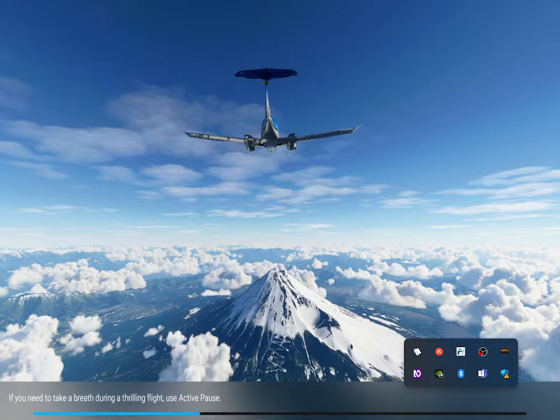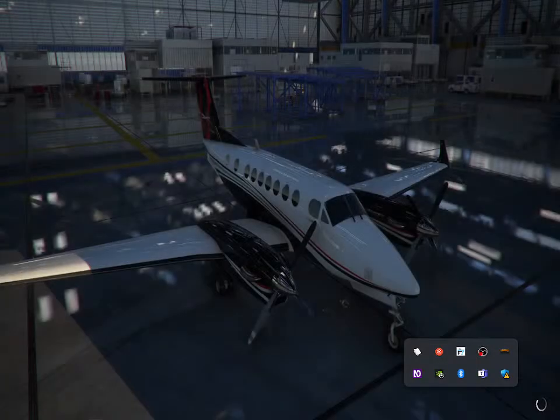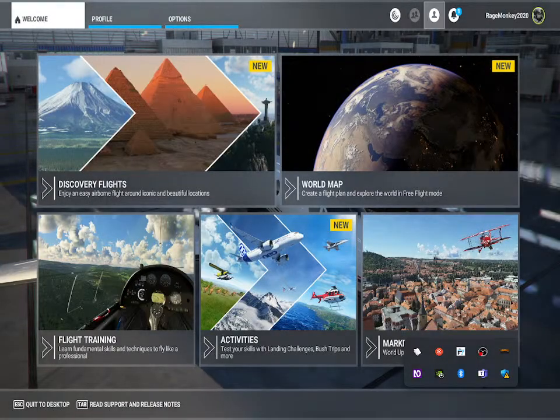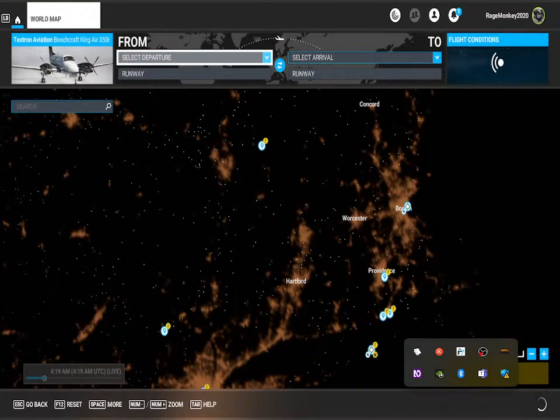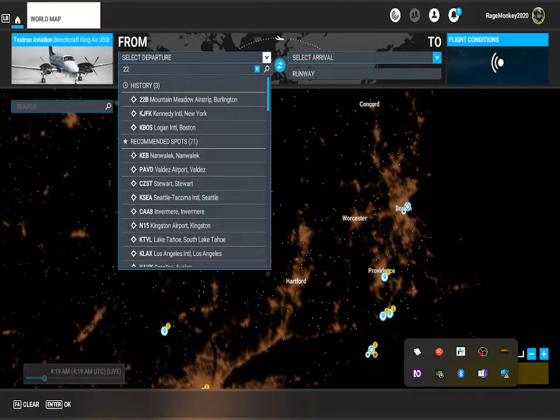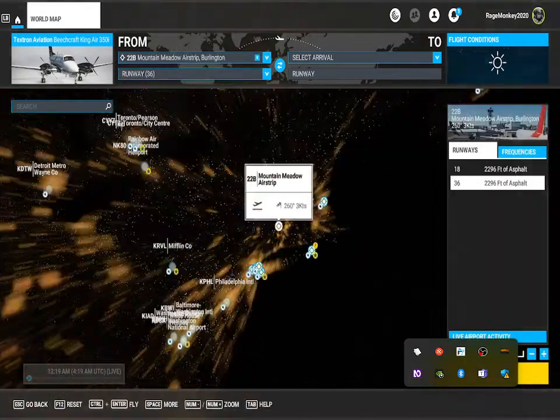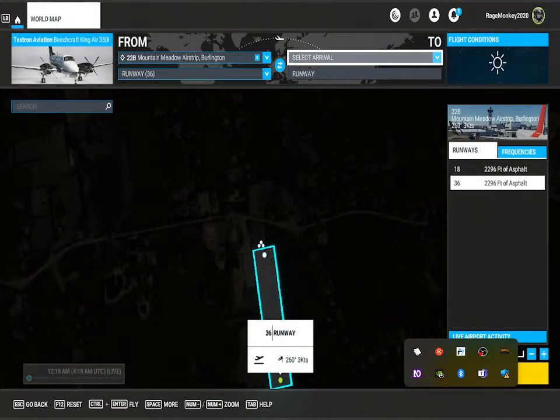I'll set it for the gate, and then the AI will take it away from the gate the way it's supposed to. Avionics master off. Unpause. Gear down. Welcome menu. World map screen. All right, this won't take but a second. Select departure. Search 22B. 22B select departure. Switch departure and select arrival.